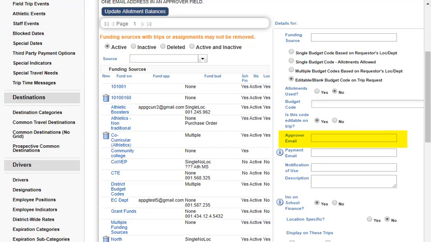For example, a Title I funding source may need to include the Title I director in the approval process for trips using Title I funds. However, school funded may not need an additional funding approver listed since the principal is probably already approving the trip.